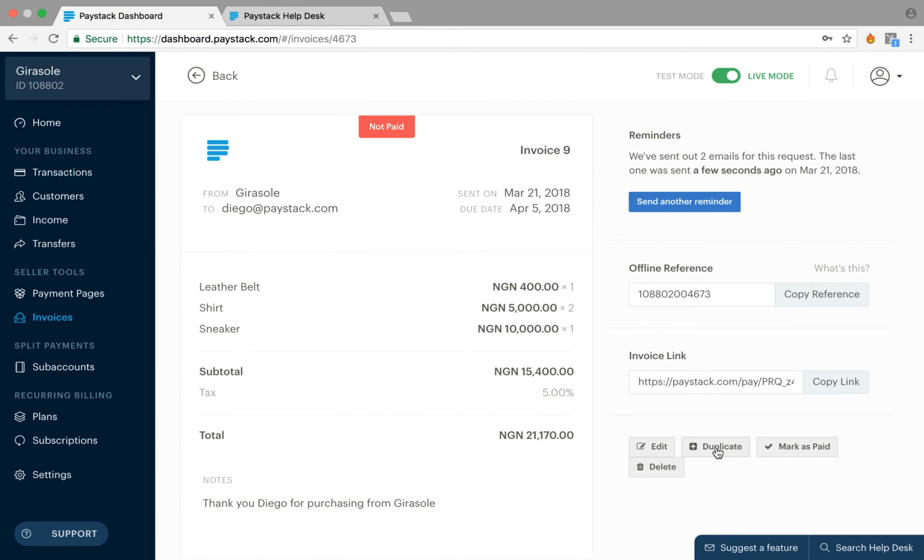Also, if you click on duplicate, you can make another copy of this item. So let's say Diego bought items for himself and his son, for instance. You can duplicate, maintaining the email address, and you are also able to edit the items to suit the second invoice.